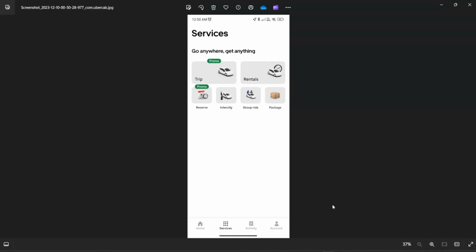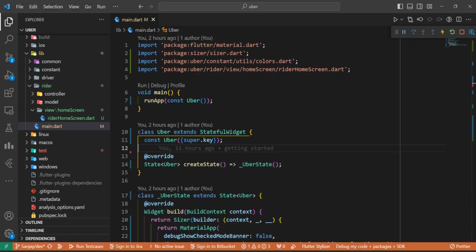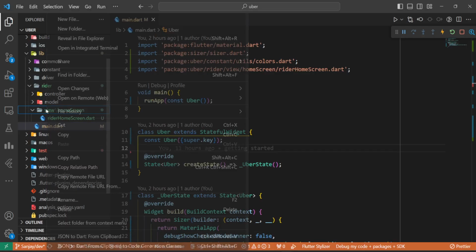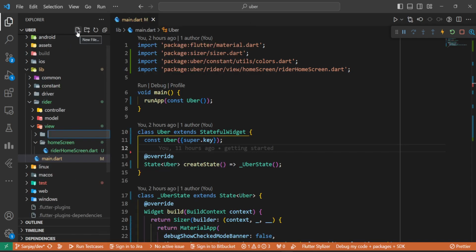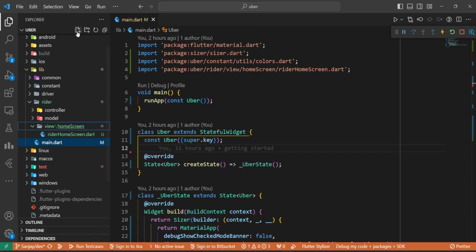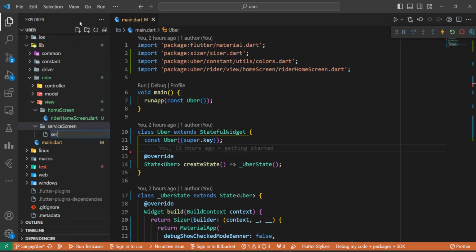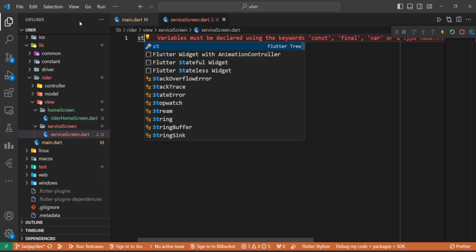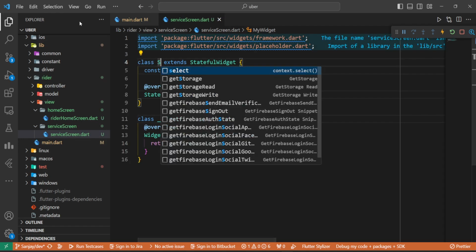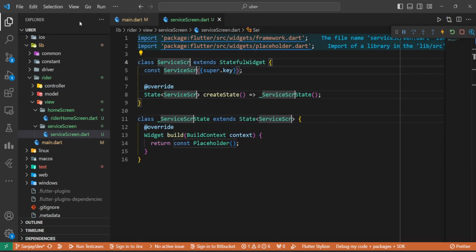Let's implement the service screen for Writer Uber app. So let's get started. We will head over to code, and in view we will add a new folder naming service screen, and add a Dart file here naming service screen.dart. Let's add a stateful widget naming it service screen.